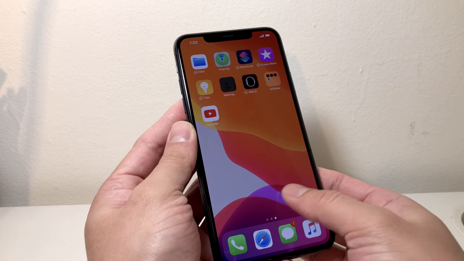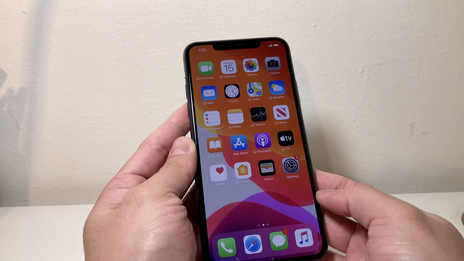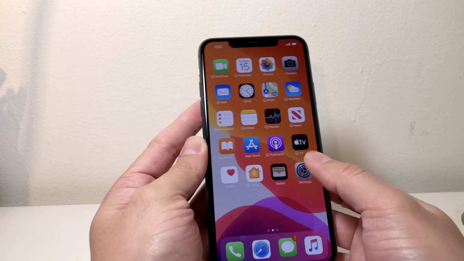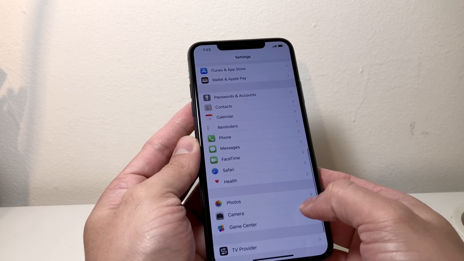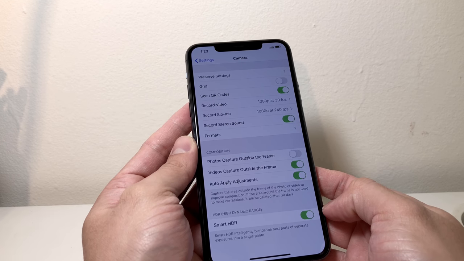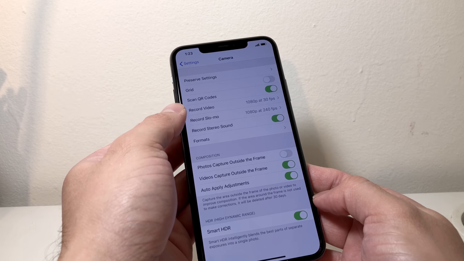So let's dive right into it. First thing you want to do is make sure that the 4K video recording is actually enabled. So you go into your settings, and then once you're in the settings, scroll all the way down to the camera settings, and in the camera settings you'll see there's a video recording option.